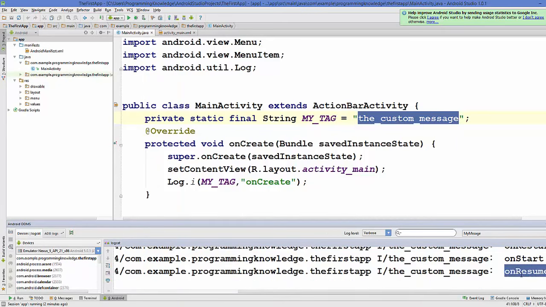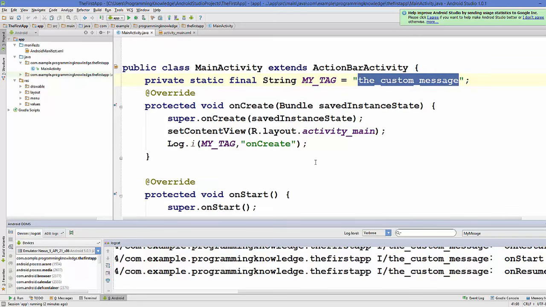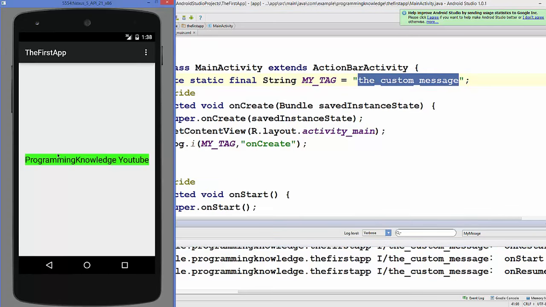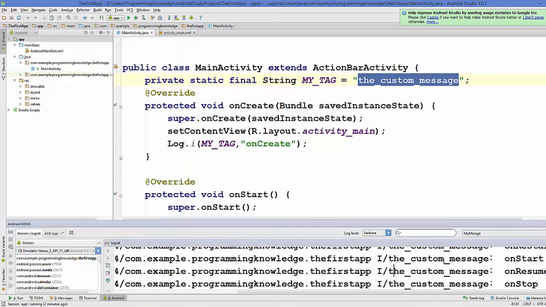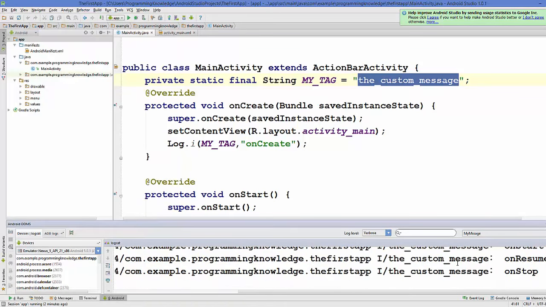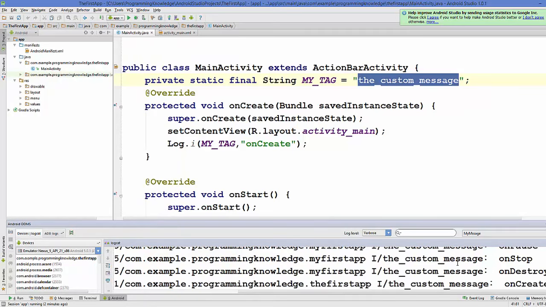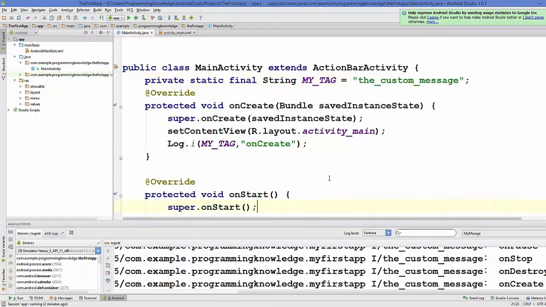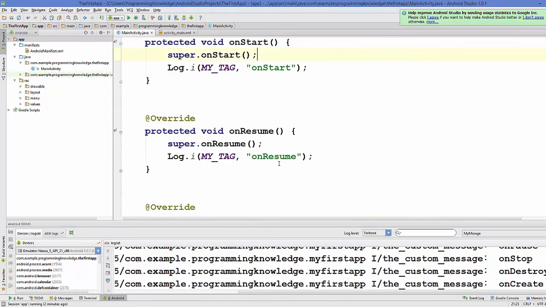You see, onResume. So in this way you can play with your app, close it and rerun it, and see what messages are printed here. This will give you a clearer overview of these methods, how they are called and in what sequence they are called.